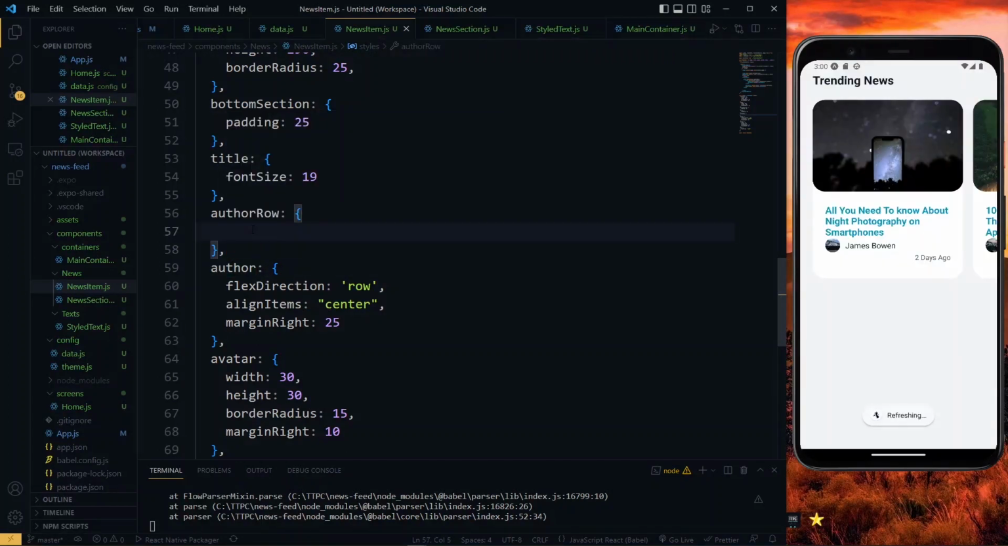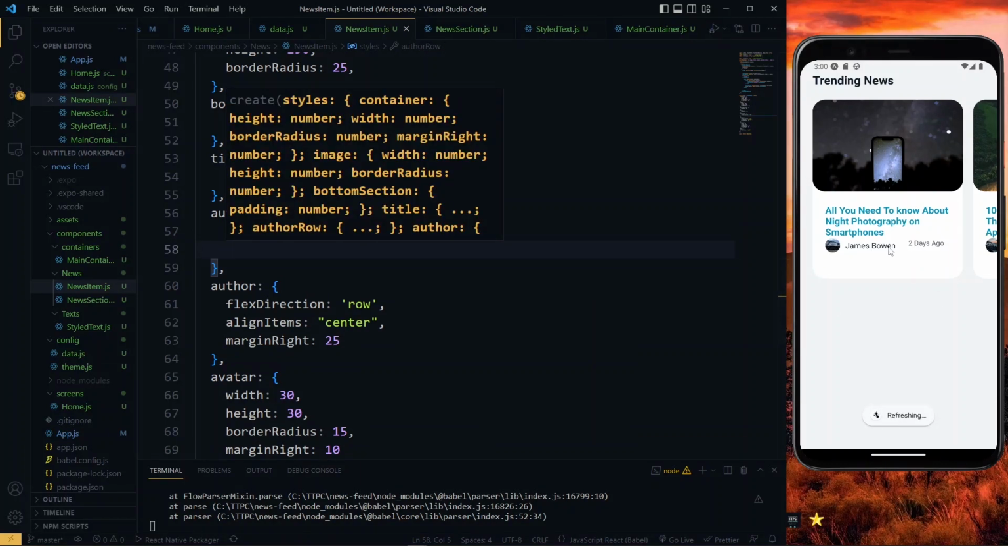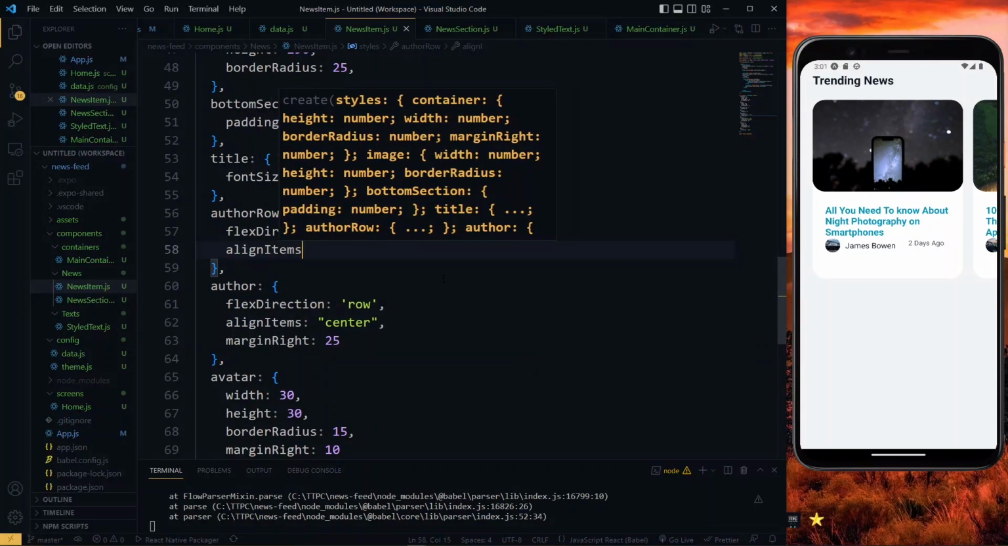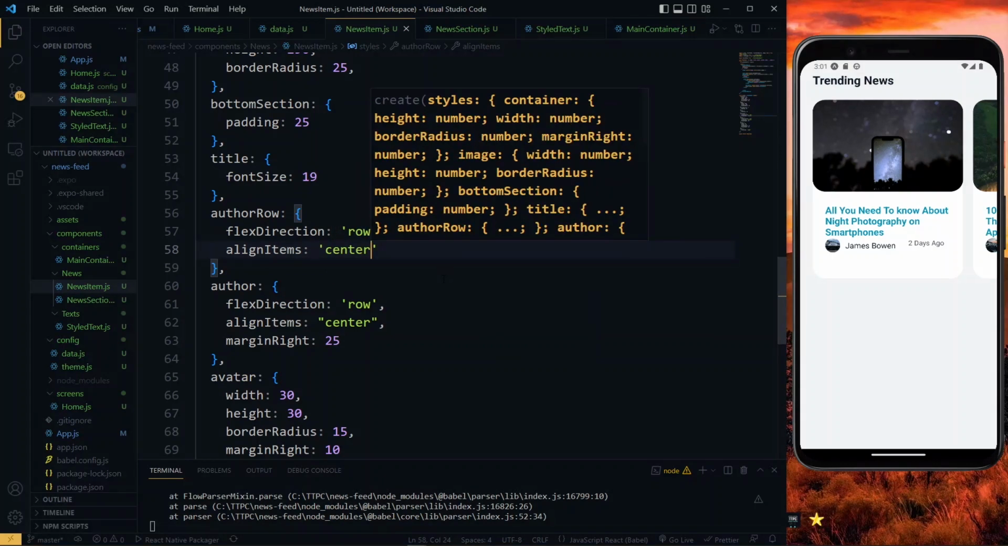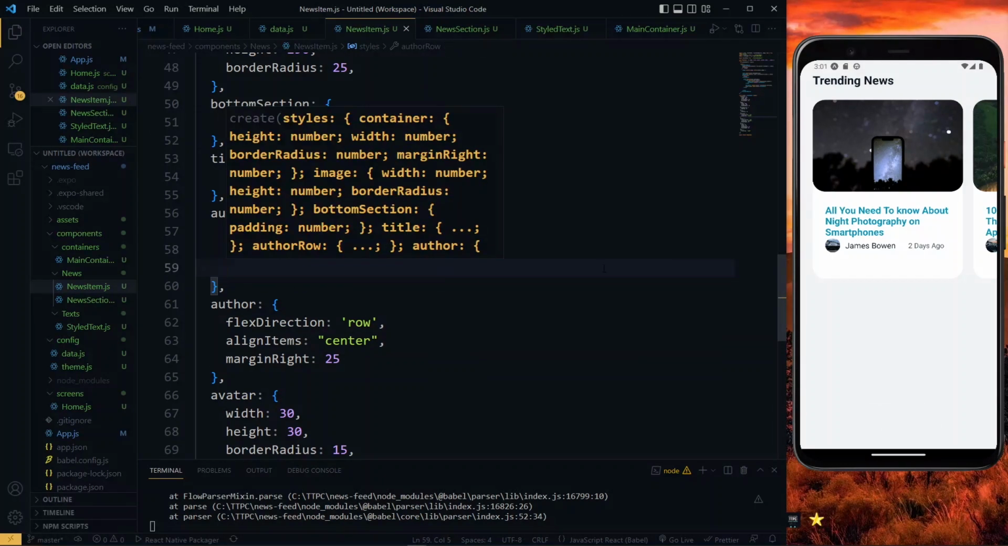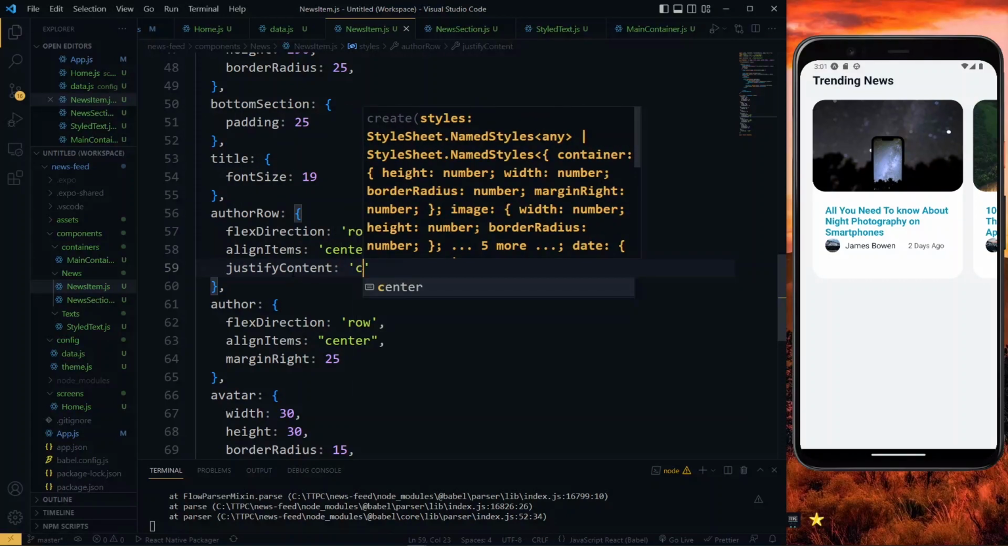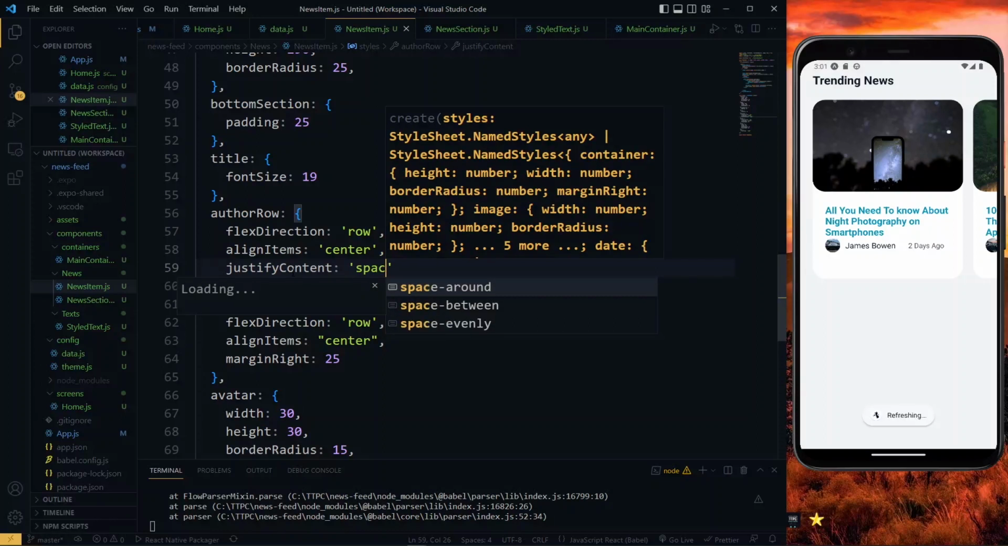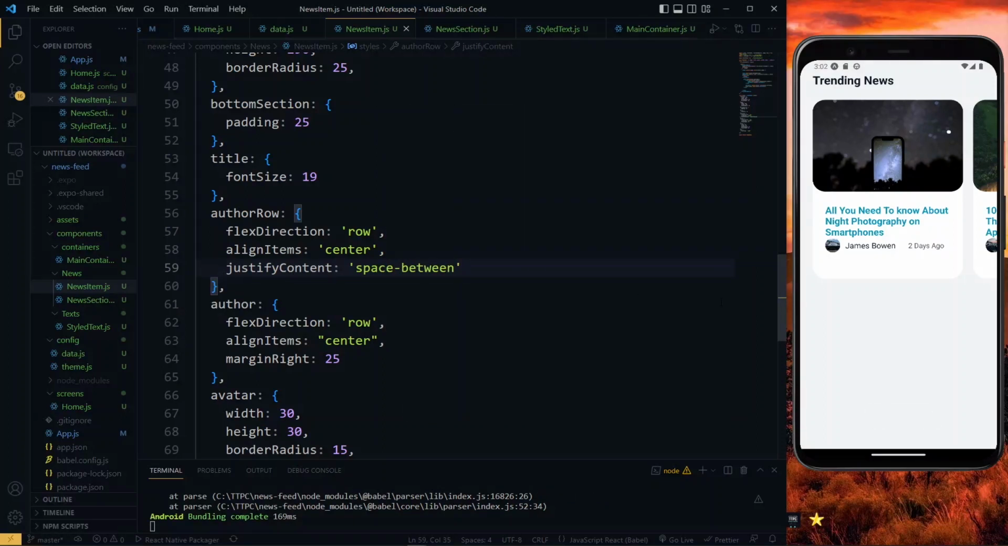For the first property, we'll set the flex direction to row. And then to keep all the content aligned in the middle, we'll set the align items property to center. And now to push each of the items here to the side of the component, we'll pass the justify content property, and we'll set the value to space between. This should push the items here to the side.